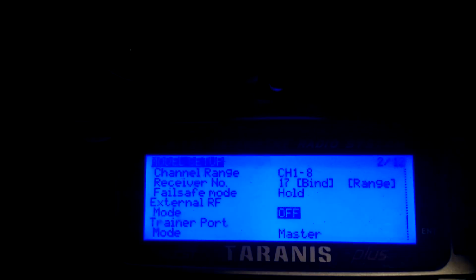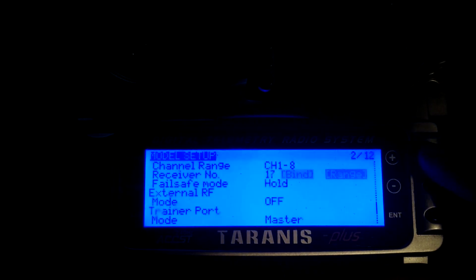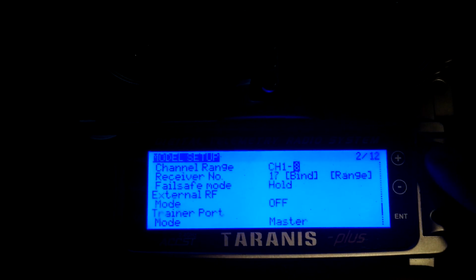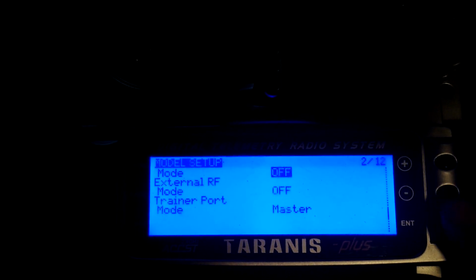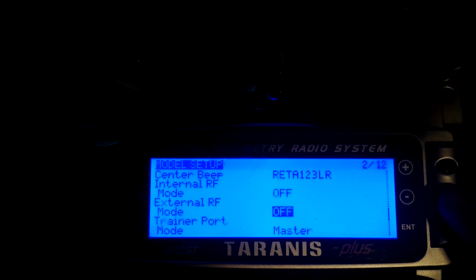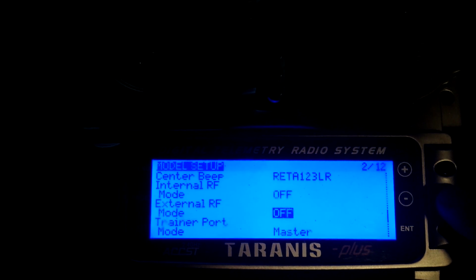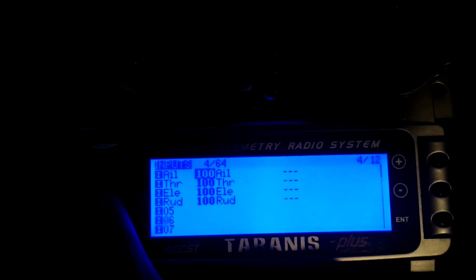We can hit plus and go ahead and, come on phone, focus, cool. We will tell it that we want the mode to be off. So we've got internal RF off, we've got external RF off, and we should be all set there. Now we'll go on to the next page. Flight modes we don't need, inputs we don't need to mess with.